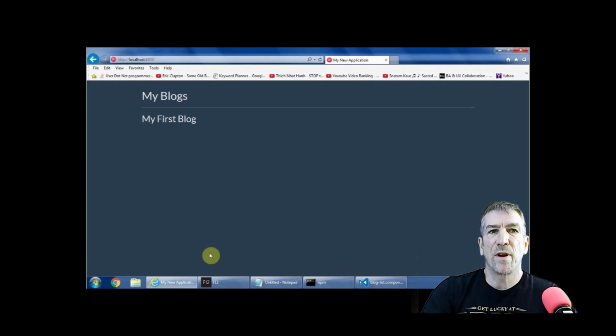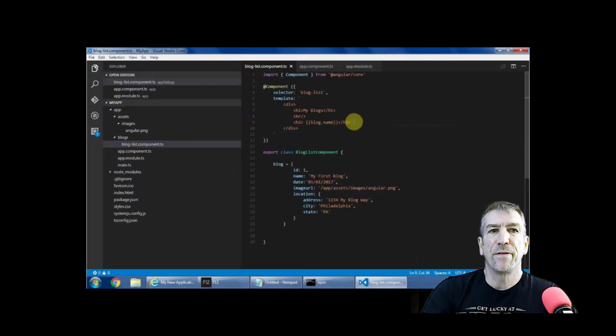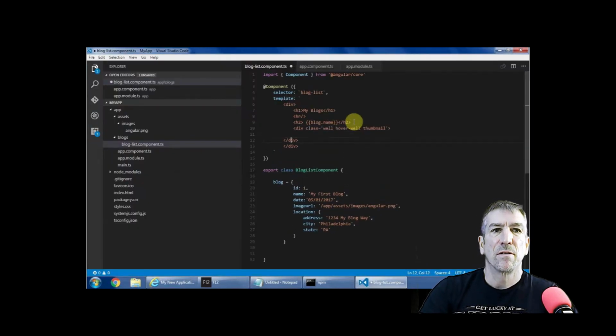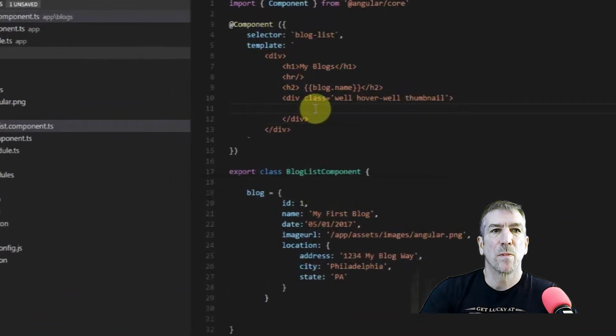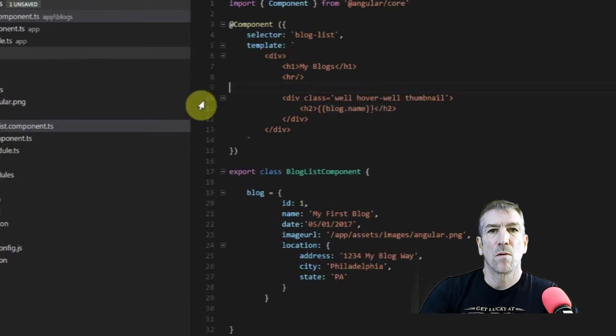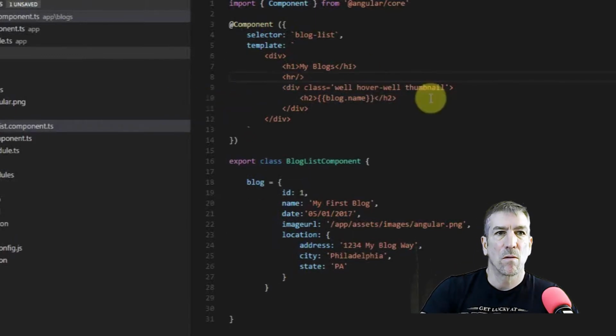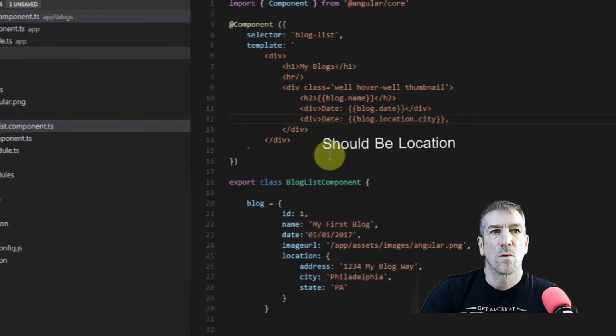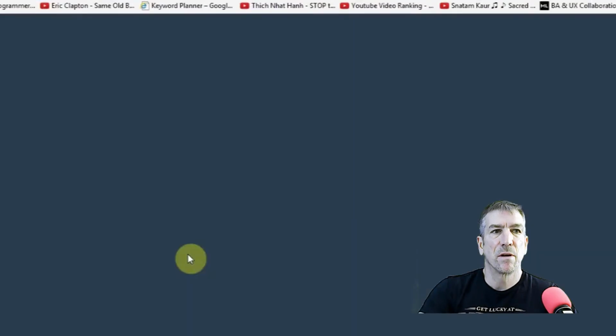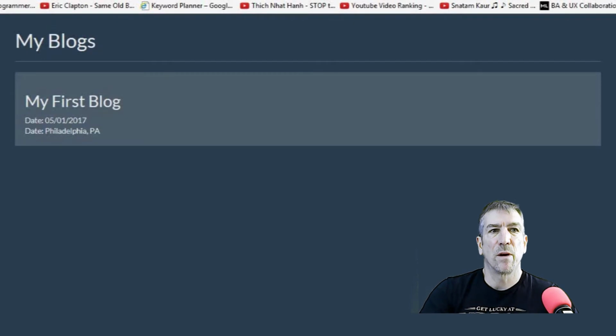So let's add the rest of the data, do a little refactoring here, and then look again in the browser. There we have it. Okay, let's create a blog item component and call that component from the blog list. That'll set up a parent-child relationship.